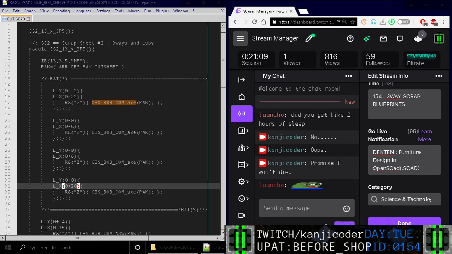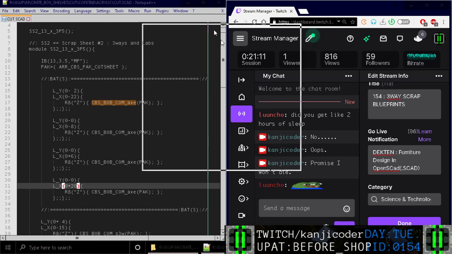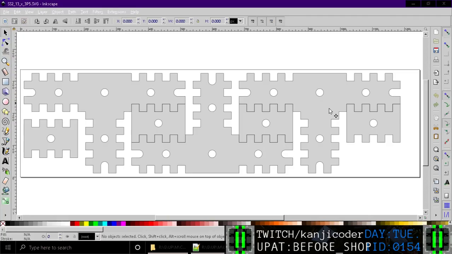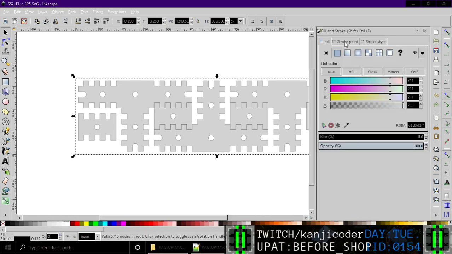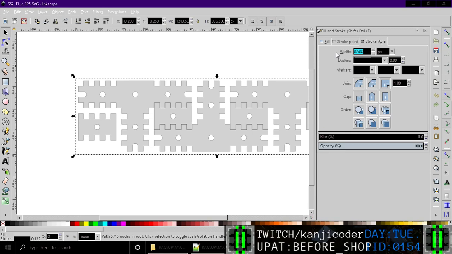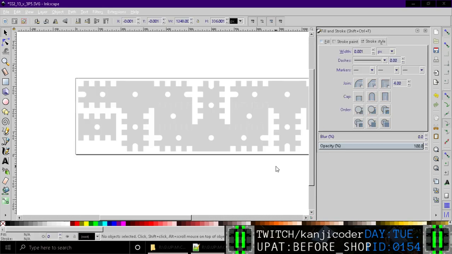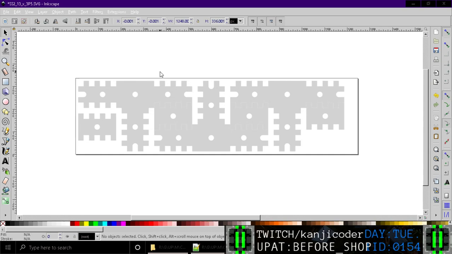Let's try to move it back onto the monitor we want it on, because Inkscape does not like multiple monitors for some reason. First thing we're doing, we're going to grab all this, and say Object, Fill and Stroke, and wait for the menu to pop up. Then we go to Stroke style, and it's going to be 0.001 pixels. And with that, we have lines thin enough to cut on the laser.